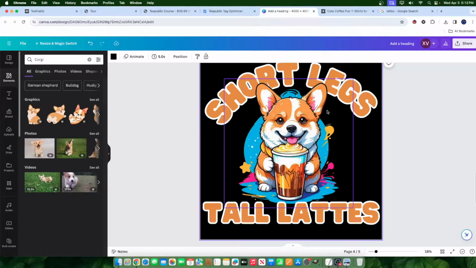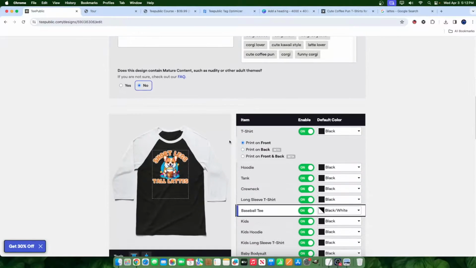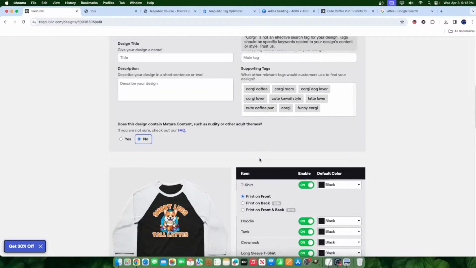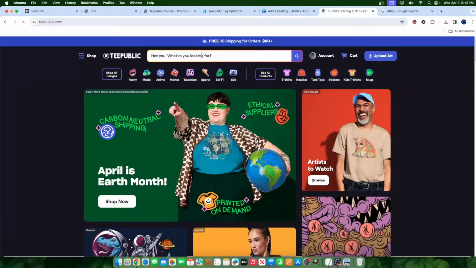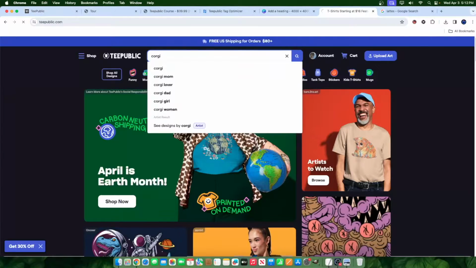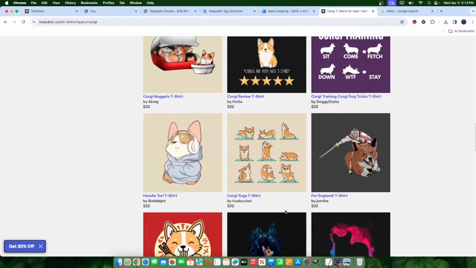The first thing that I need to do, before even making sure that I pick the right tags, is make sure that I'm seen in the marketplace. So if you're familiar, within Teepublic, I can search something. Let's just say I search for corgi, right? And there's going to be a list of designs that come up, just like this, okay?